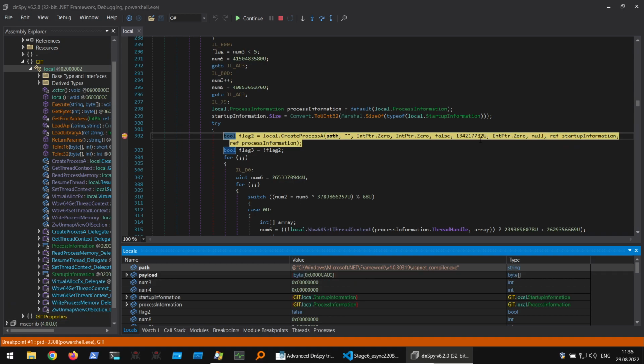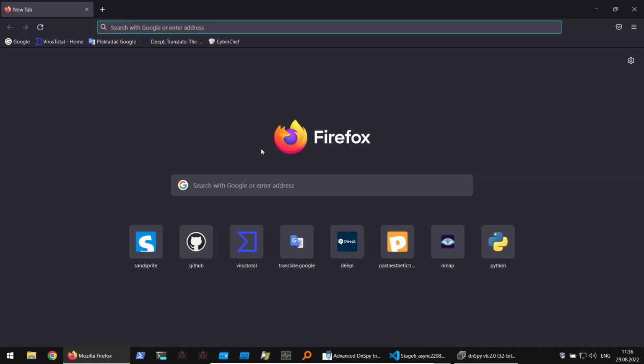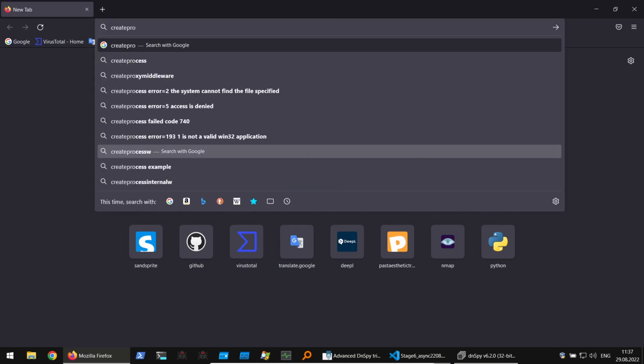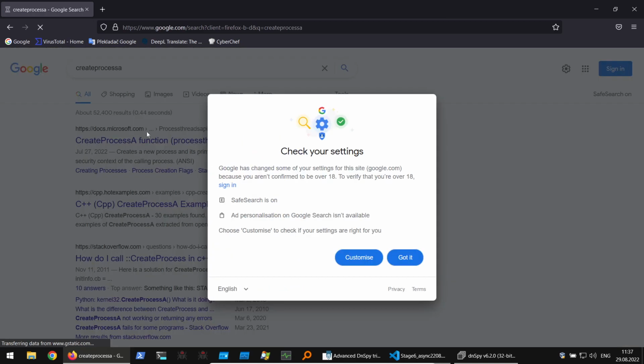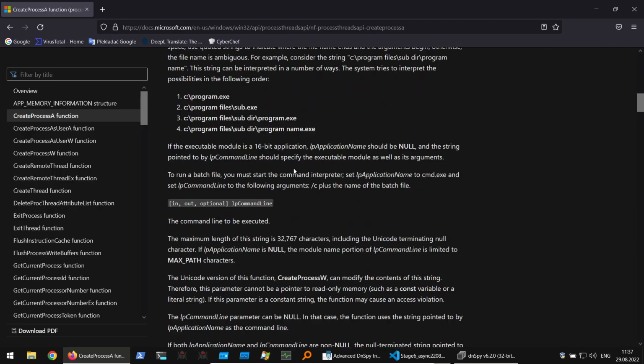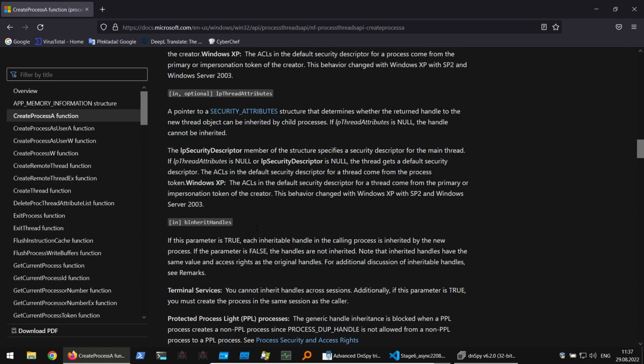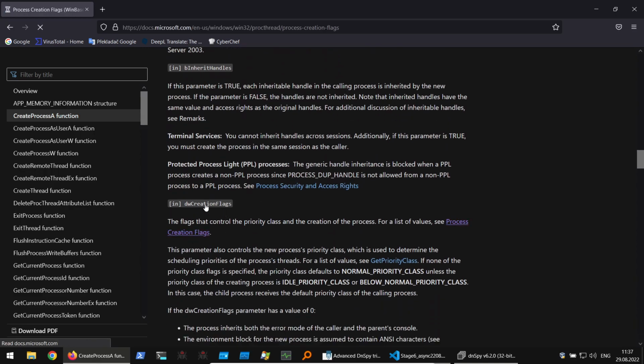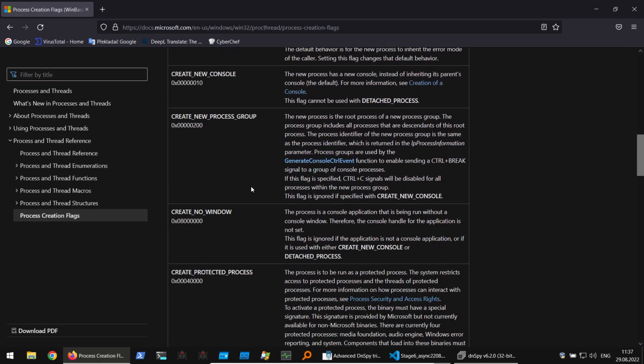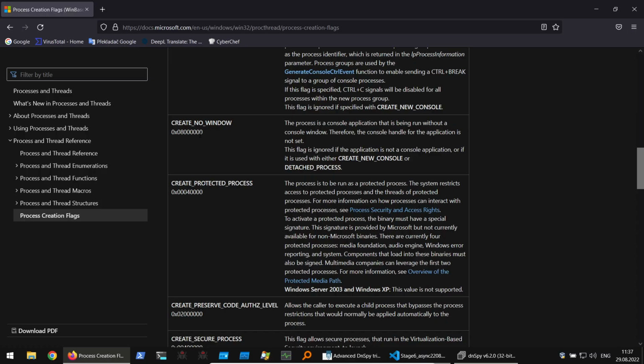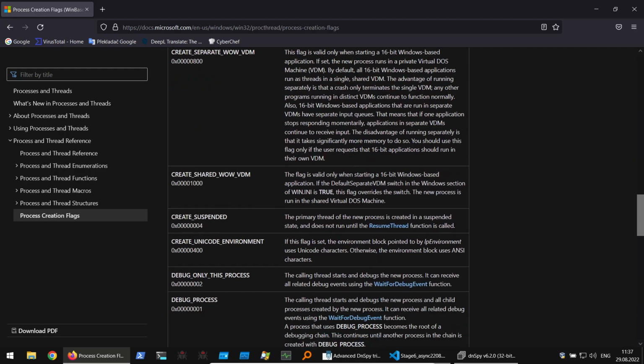What does it mean? I already know that it's creation with no window and create process suspended. But if you don't know, you can always Google these things, because we can't remember all possible arguments and values and enums and other things. So let's check here the creation flags. If you check the values, 0x08000000 is create no window, and the 4 is here, create suspended.